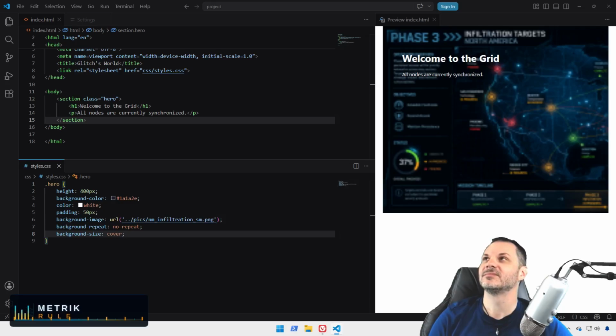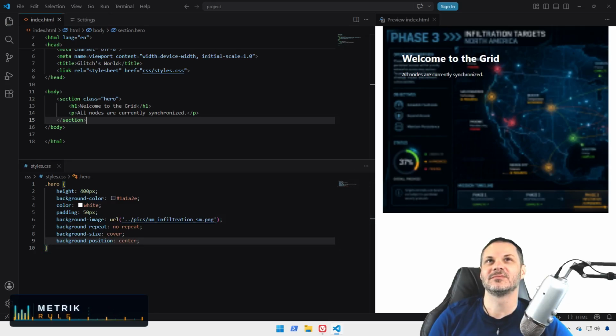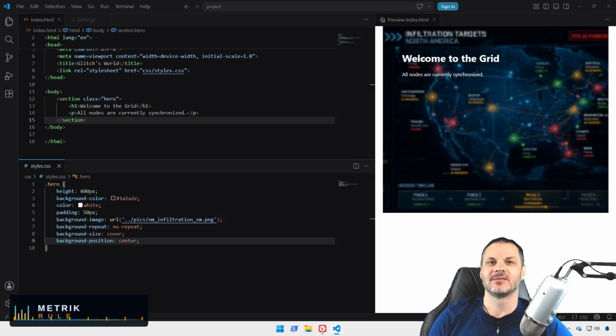Total coverage, no gaps in the perimeter. I like this, but the image shifted. It's cropping from the bottom. We use background position to center it. Centering the background image now. Balanced, symmetrical, correct.